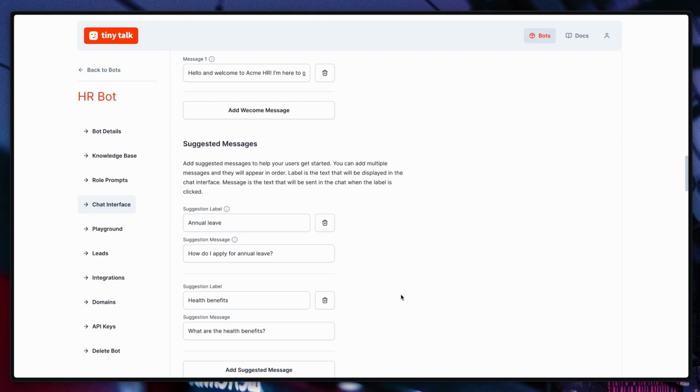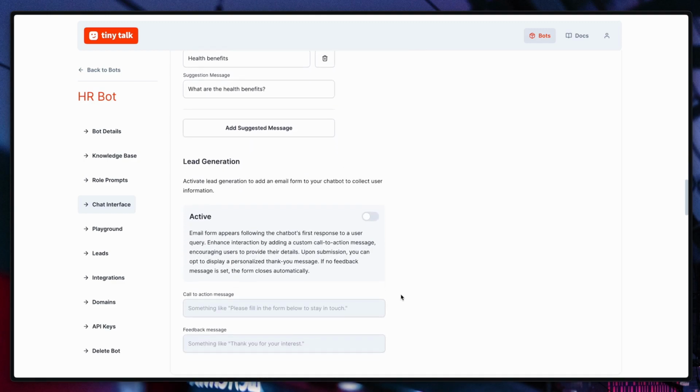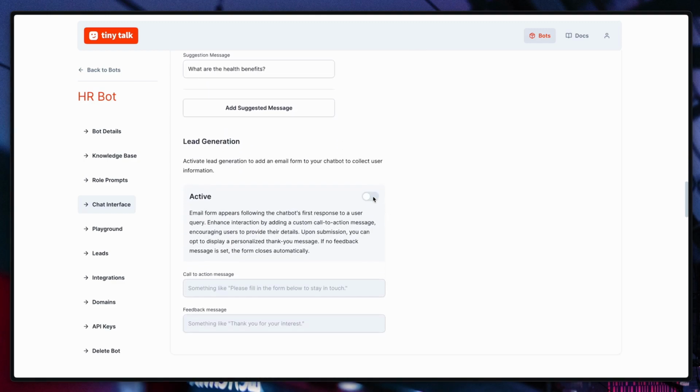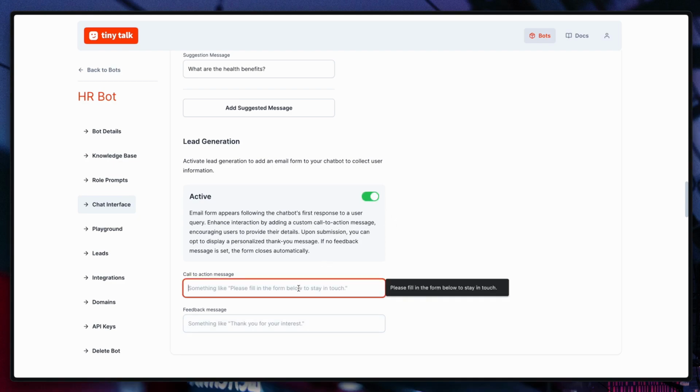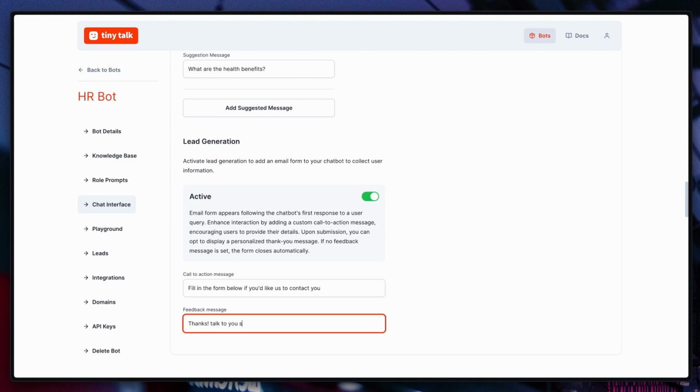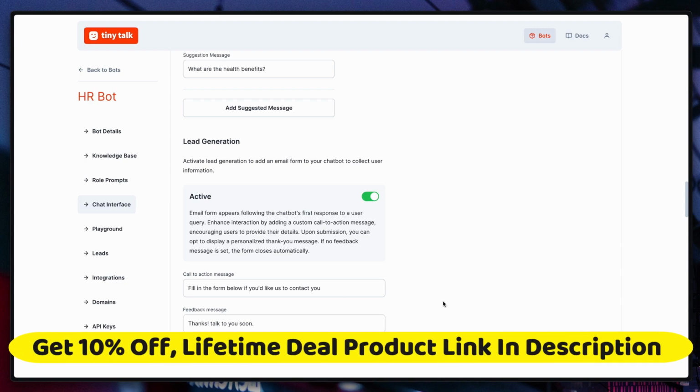Next, we have the lead generation feature. When creating a public-facing bot intended to collect leads, you can enable this feature to generate leads from your traffic. Define a call to action and a feedback message to shape the user experience. Collected leads will be accessible on this dashboard, which we will explore in a moment.